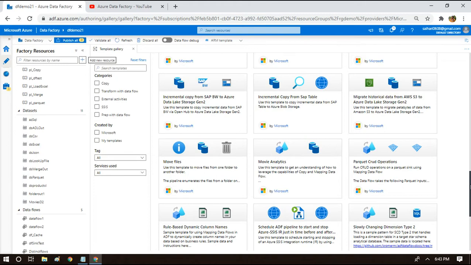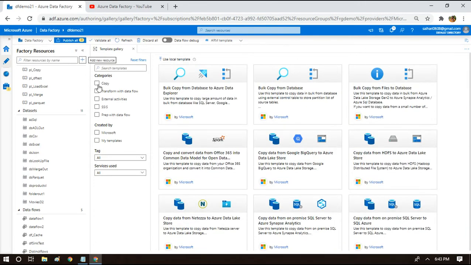Okay, so how do we use it? You can filter the templates based on category, whether it involves only copy activity or some transformation, or it has some Databricks related activities, or if you want to import SSIS, or lift and shift SSIS packages from an on-premise data store, or we have to prepare our data with a mapping data flow or the data flow. Okay, so like this you can filter basically. Instead of looking at all the templates, you can filter out the templates based on your need.